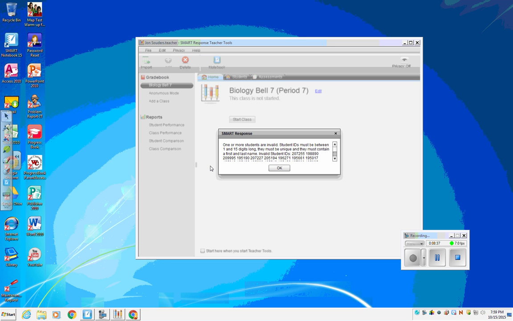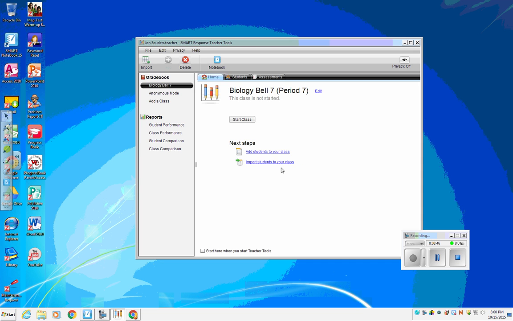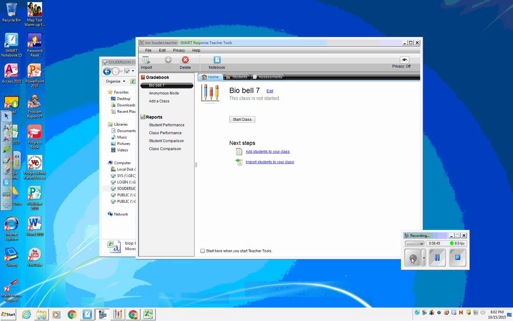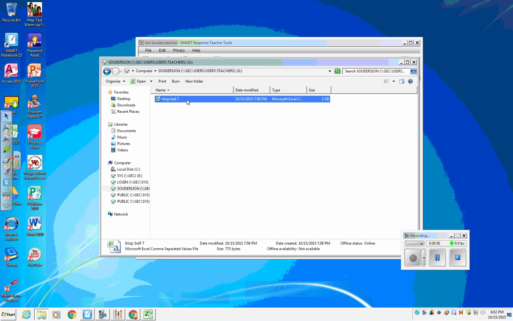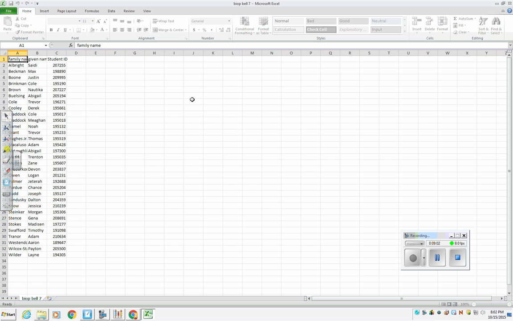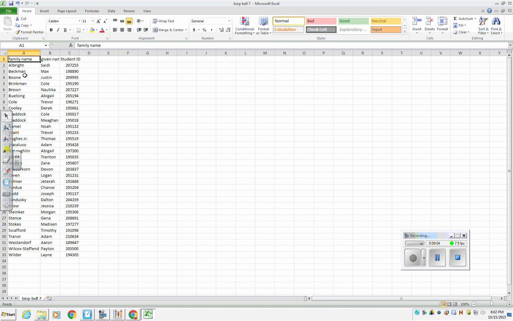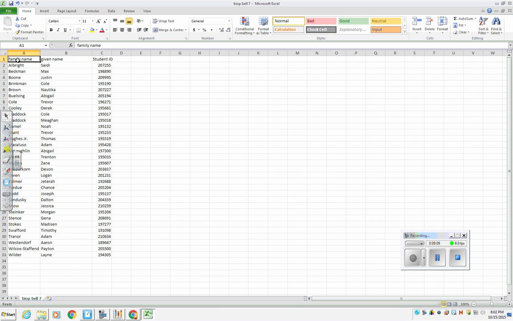And one or more students are invalid. Student IDs must be between 1 and 15 digits. Okay. All right, so the problem there is I had the headers on the columns named incorrectly. So when you do this, you have to have family name, given name, not student family name. Just put family name, given name, and student ID.